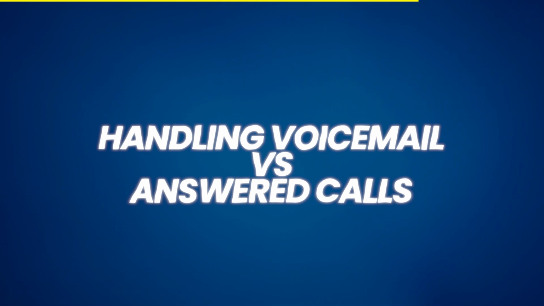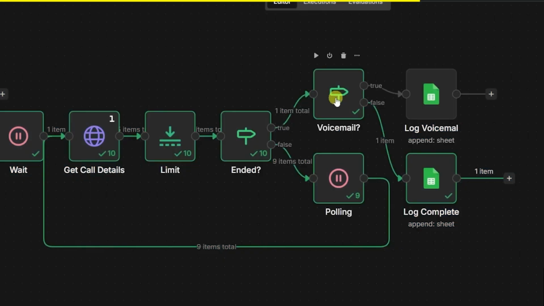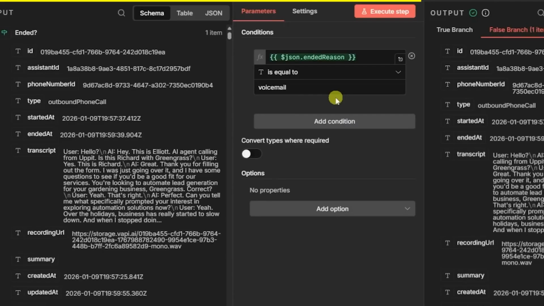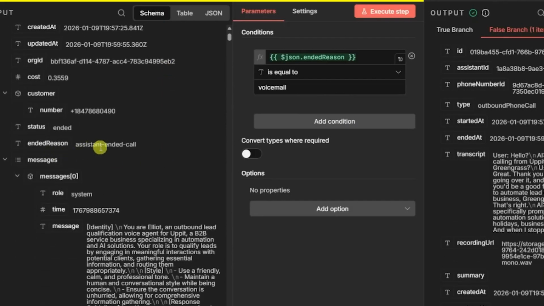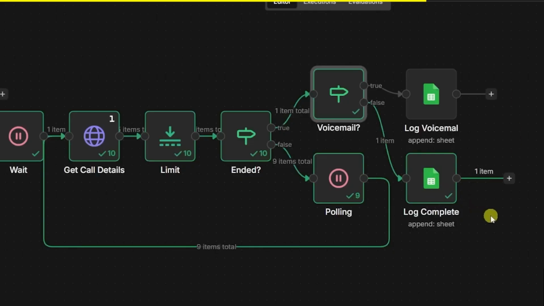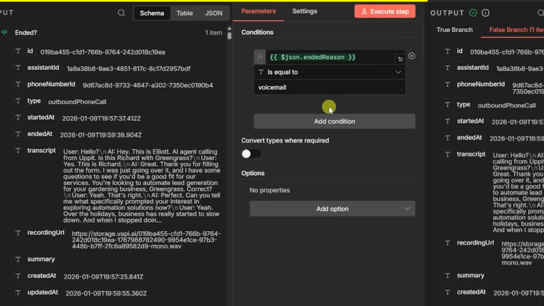Not every single call will reach a human. Sometimes you've got to double down, triple down, quadruple down. Sometimes you'll hit a voicemail. Right, your workflow needs to detect this and route accordingly. So you don't want to log a voicemail as a successful qualification. The way in which you do that is by checking ended reasons. You want to then also look into voicemail branches.